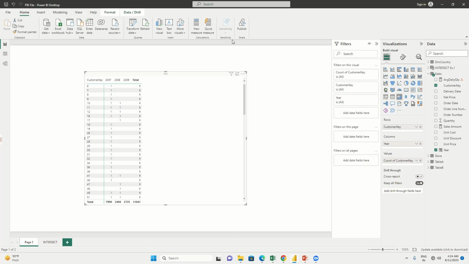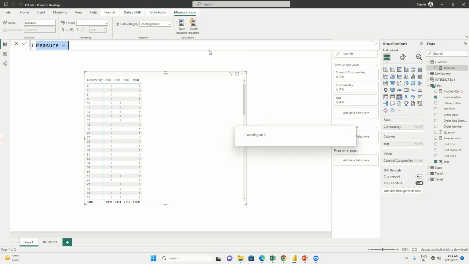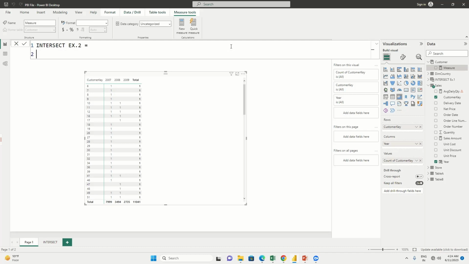Now let's create a new measure and I will show you how we can achieve this kind of result with the help of the INTERSECT function. Give it some name, call it intersect example 2. Now first of all, what we need to do, we need to create two tables, one for 2007 and second for 2008. So let me declare a variable first and call it customer list 2007.